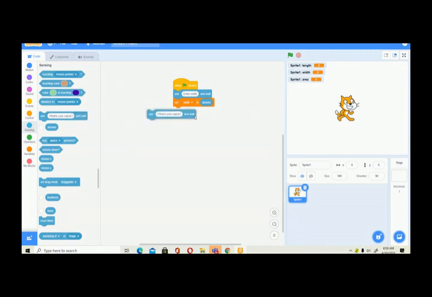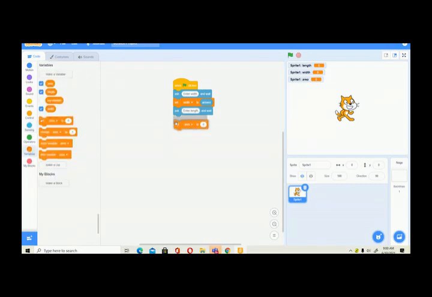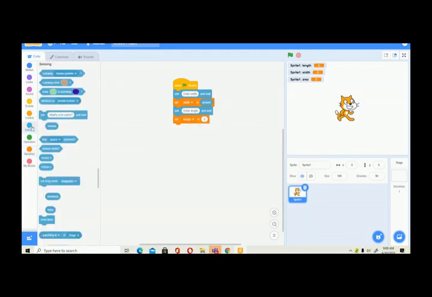Then I'm going to get the second question. What is the length? Or you can ask enter length. So you can have any question. I'm going to put enter length. I'm going to assign my length variable to this answer. So I'm going to put set length to answer. Now I have taken length and width. Now I'm going to calculate the area.